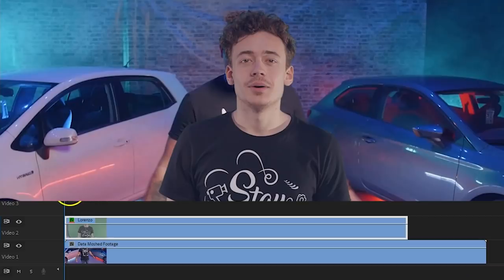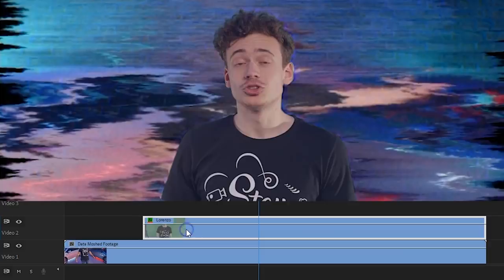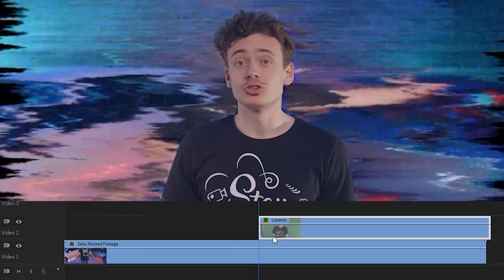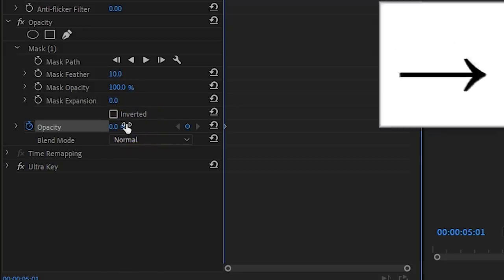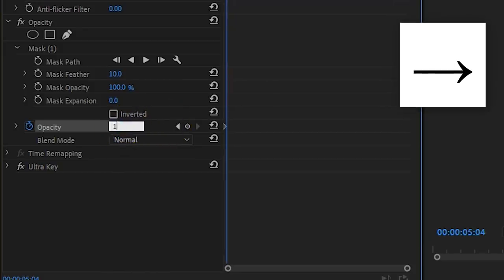Place the green screen shot on top of the datamosh clip, sync them both, then trim the green screen shot to where you want it to start. Go into your effect controls panel and to the opacity properties. Enable the animation for the opacity and let it start at 0. Go a few frames further in time and change it to 100.